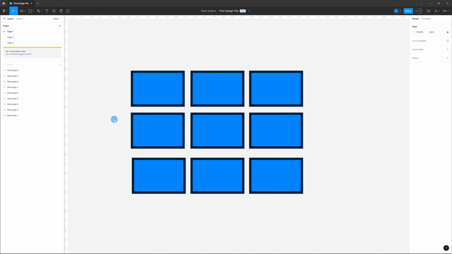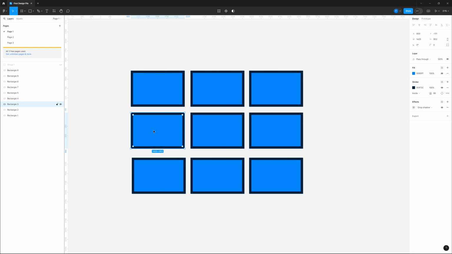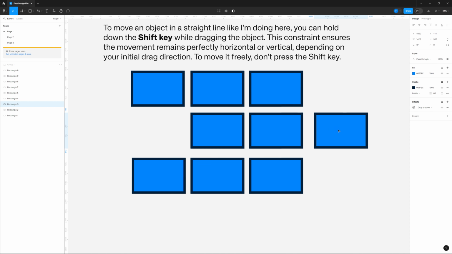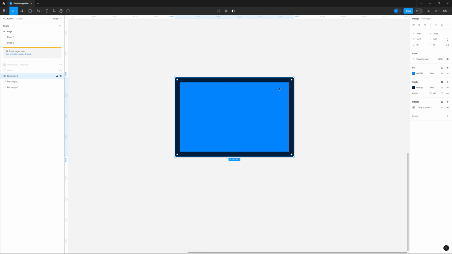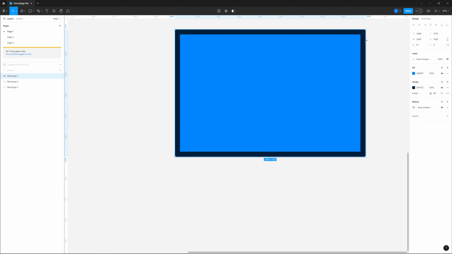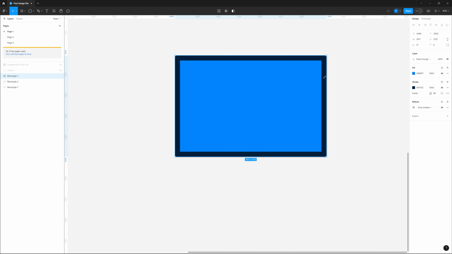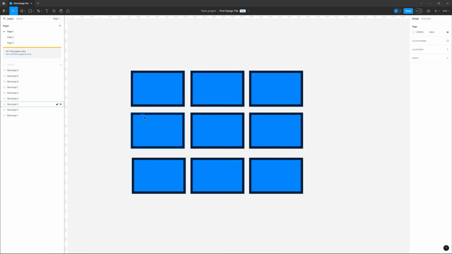Moving objects is very simple. Click and hold on a selected object, then drag it to a new position on the canvas, just like this. This makes rearranging elements quick and intuitive. Resizing objects is just as straightforward. Click on an object to select it, then drag the small handles that appear around the object to adjust its size, just like this. You can also group objects, and that helps to keep your design organized.